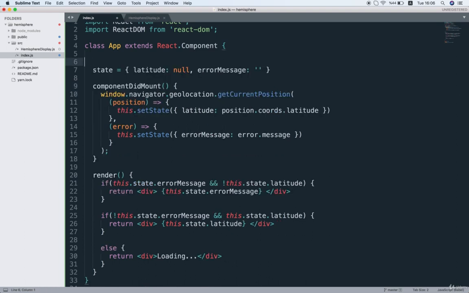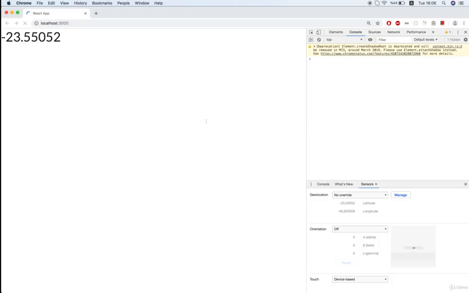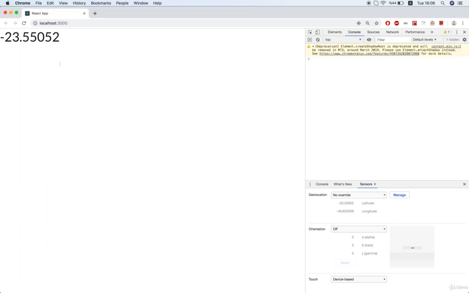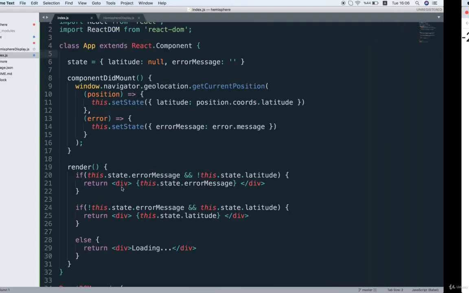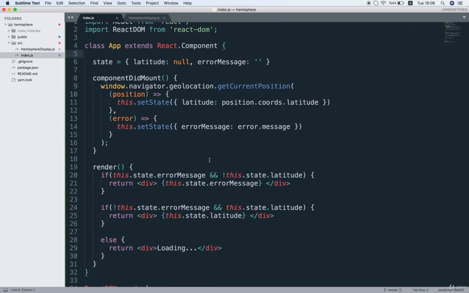Okay, so let's test this. Save this file and go back to my browser, and I'll refresh the page, and the application works as it did before. That is it. So I think this way is shorter, and it's also cleaner than the way that we did it before, but now you understand the mechanisms involved.